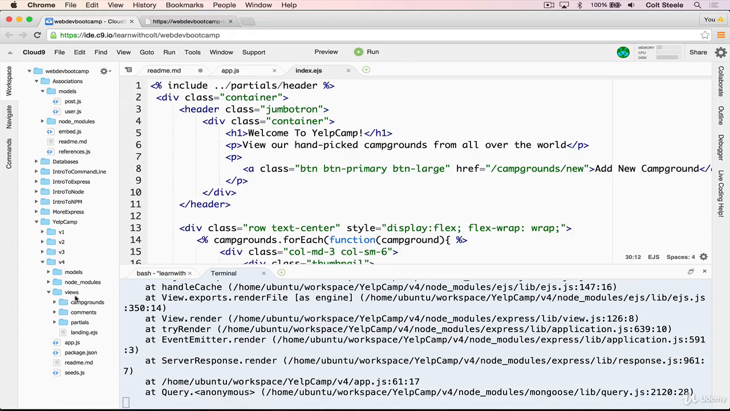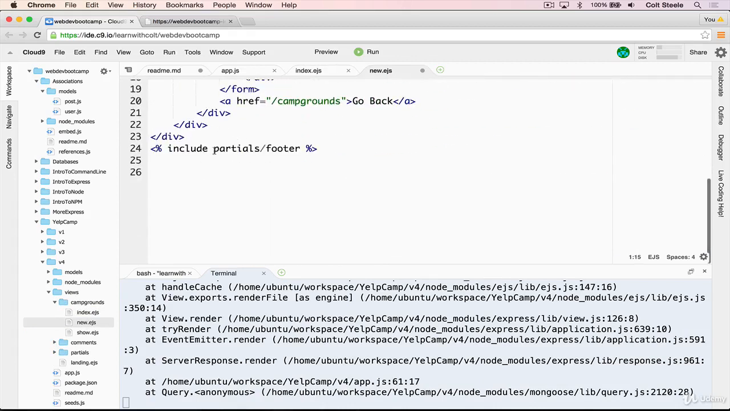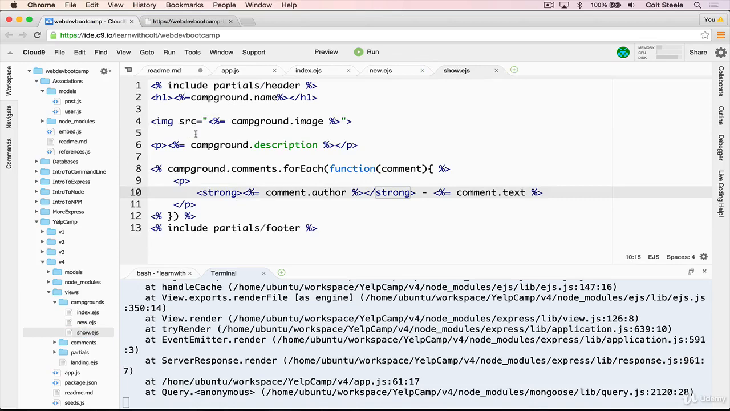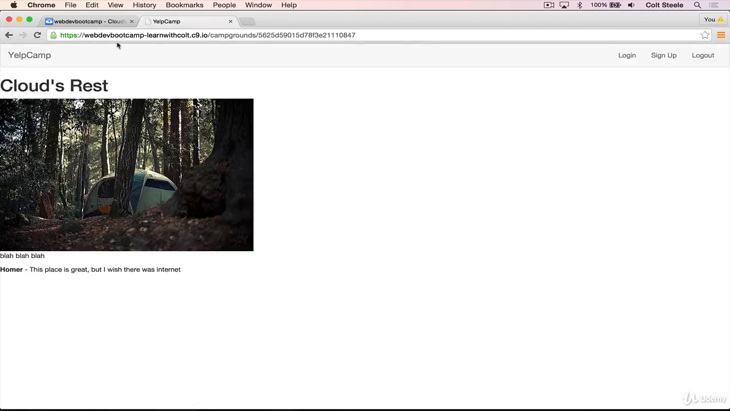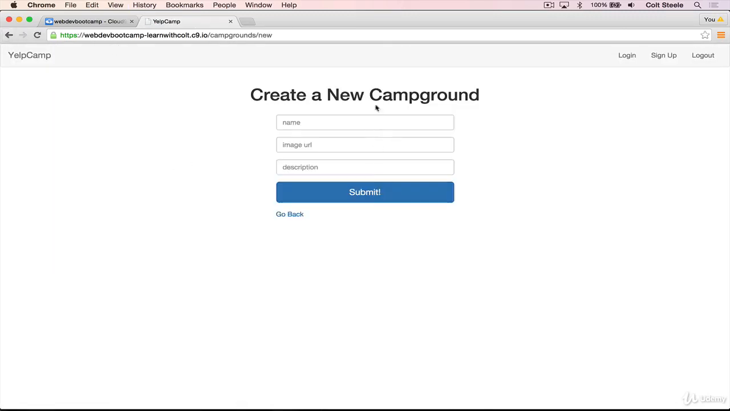So we need to go to those different templates: campgrounds, new, let's do dot dot slash, and also show. We'll do dot dot slash again, and one more, and save. And now these templates should work for us. So we have show, we can go back, add a new campground. This works just fine, great.